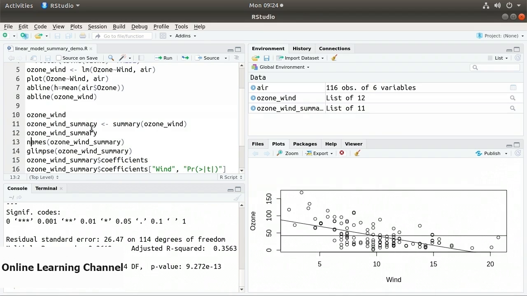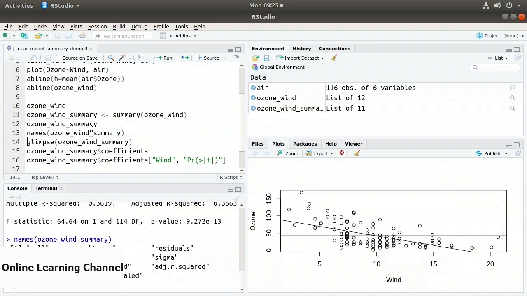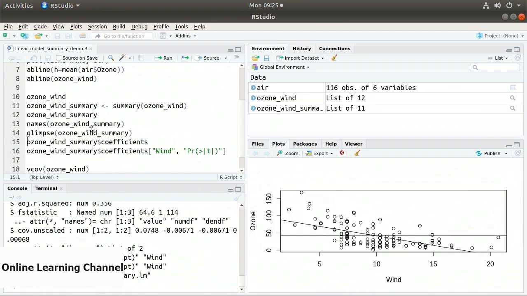We can also get all of the names of the ozone wind summary, so the summary names, so we can access these individually. We can call a glimpse on the summary to get more details about the structure of the summary if we want to extract particular values.